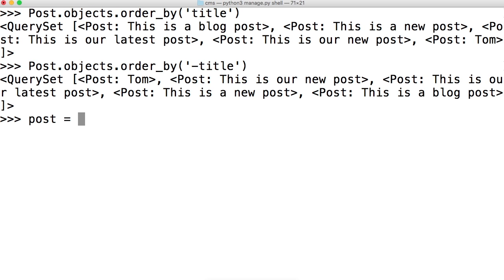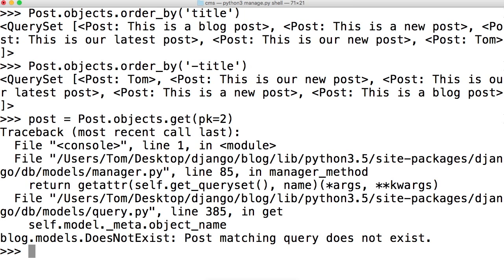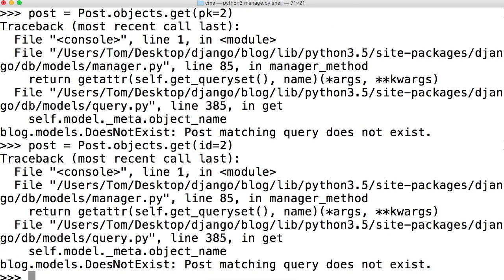So let's just do post is equal to post.objects.get(pk=2), and that's going to reach. Hold on, phone's going off, and "post matching query does not exist." What? Because it's not pk, it's id. So post equal to post.objects.get(id=2). No, post matching query does not exist.